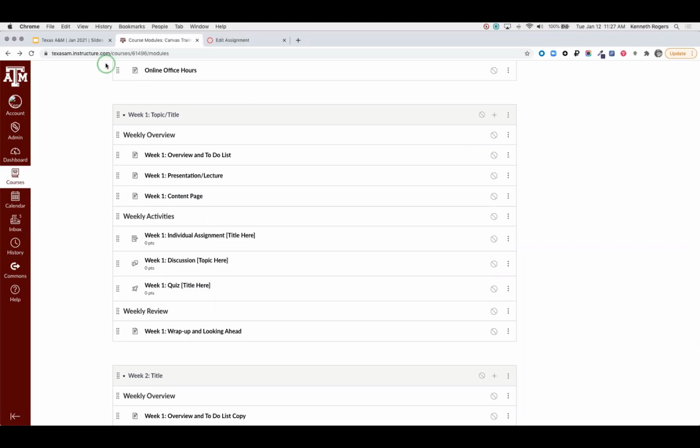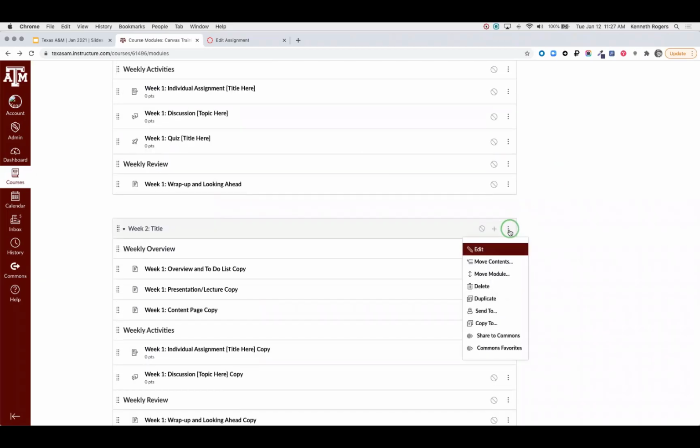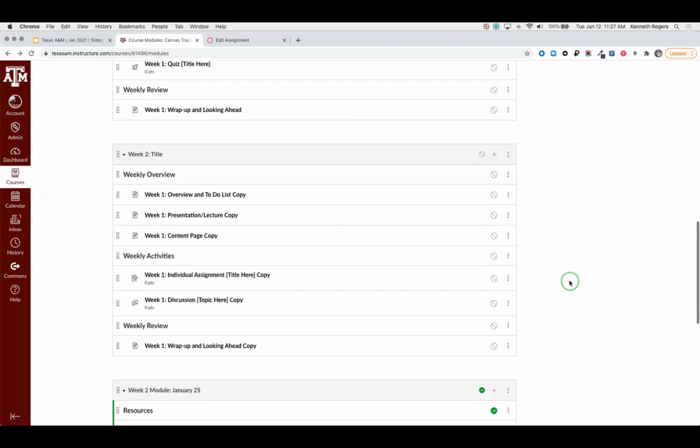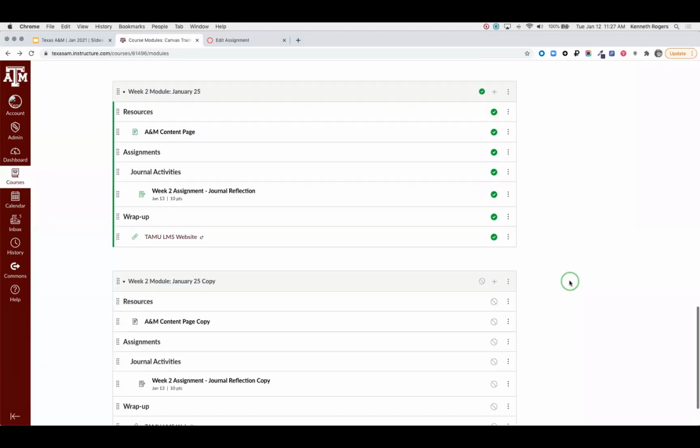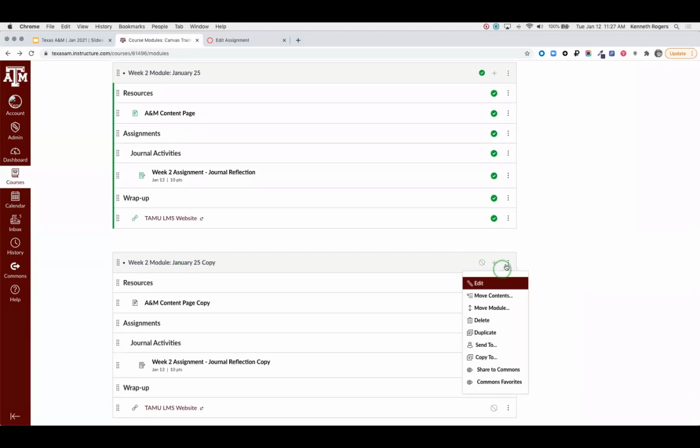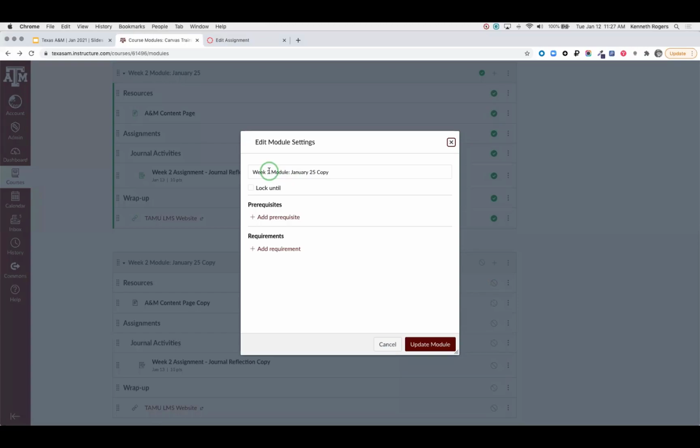I am going to utilize another slide for this hands-on activity. But again, it's all about going to the more options and saying duplicate. Oops, wrong one. More options and saying duplicate. And then modifying the title of your module. More options, edit. And this will now be module 3, February, I don't know, 3rd. I don't know what date that would be.